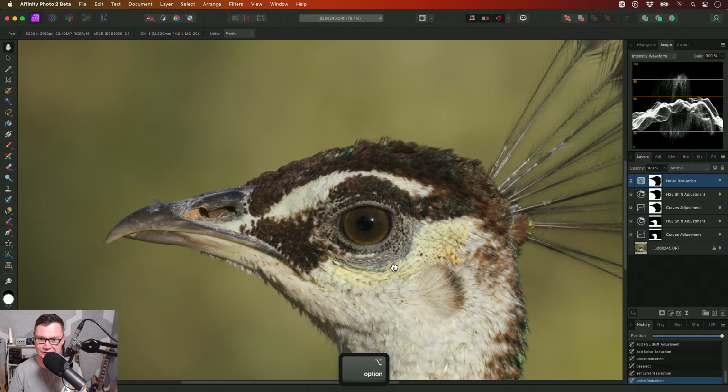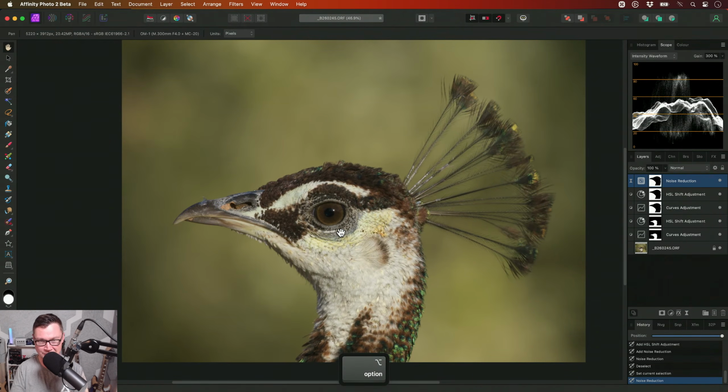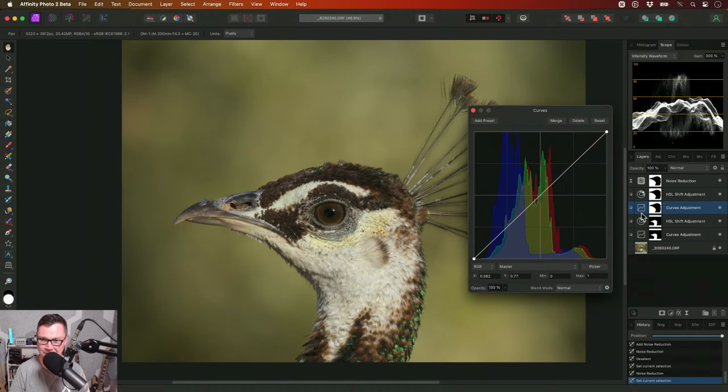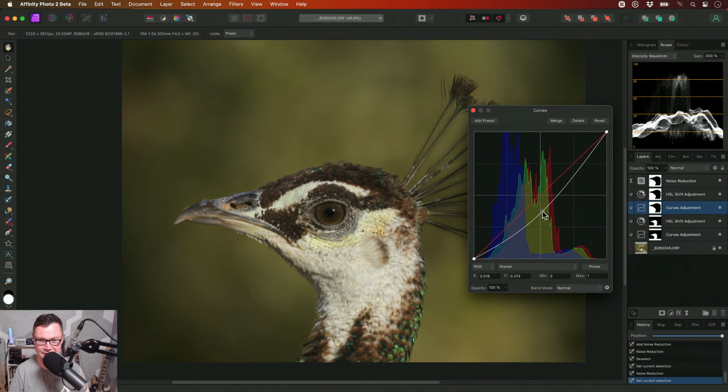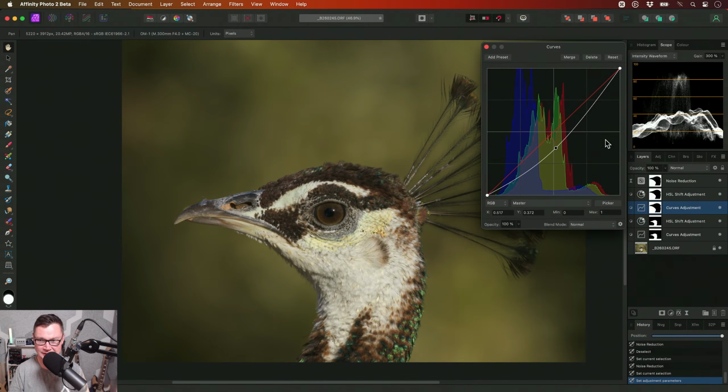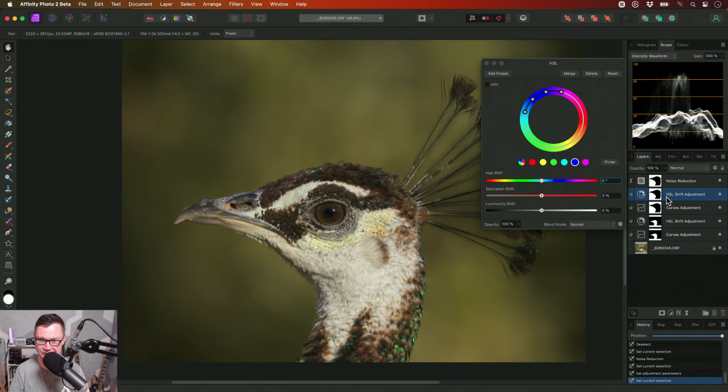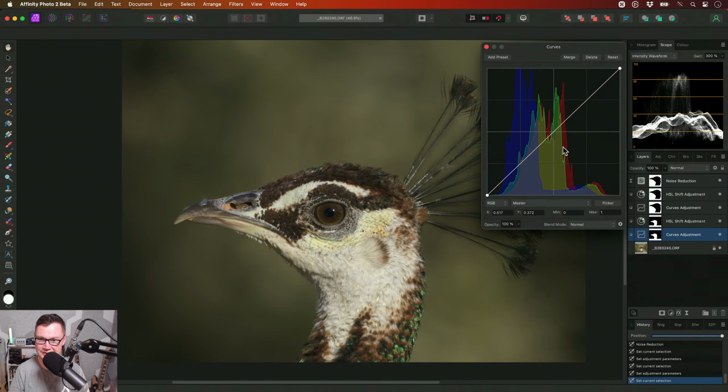Okay. And the second step is separating the subject from the foreground further. So let's start with the background masked curves. And I will do something like that. Drag that down. Okay. And then I'll go to the background HSL adjustment. Make sure I'm on all colors. Desaturate that a little bit. And then go to the foreground curves. That's this one down here.